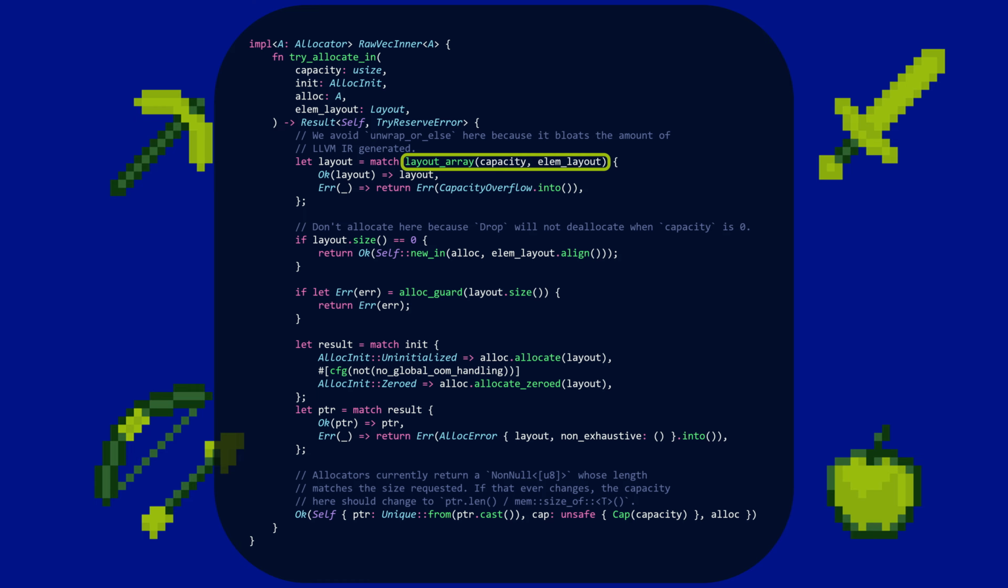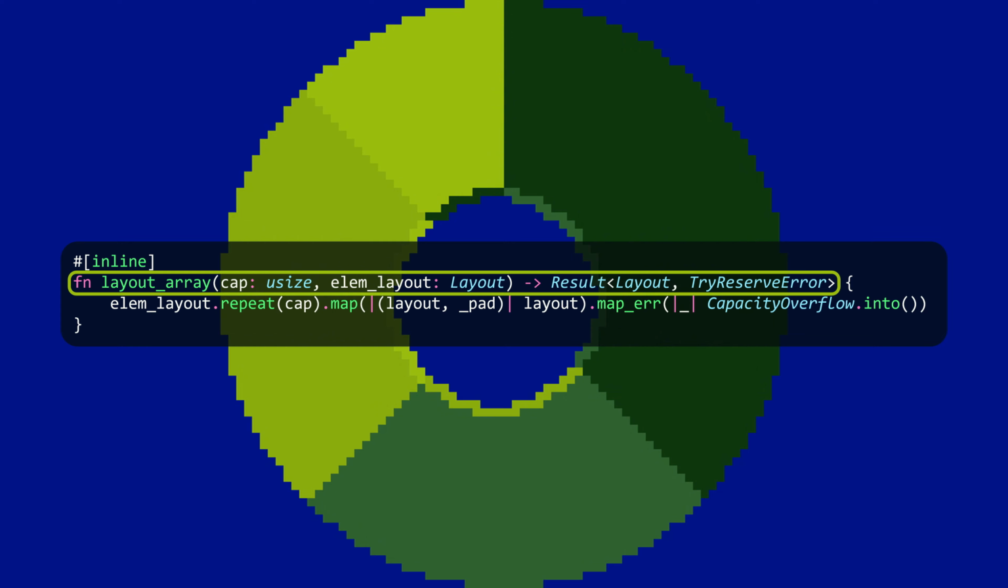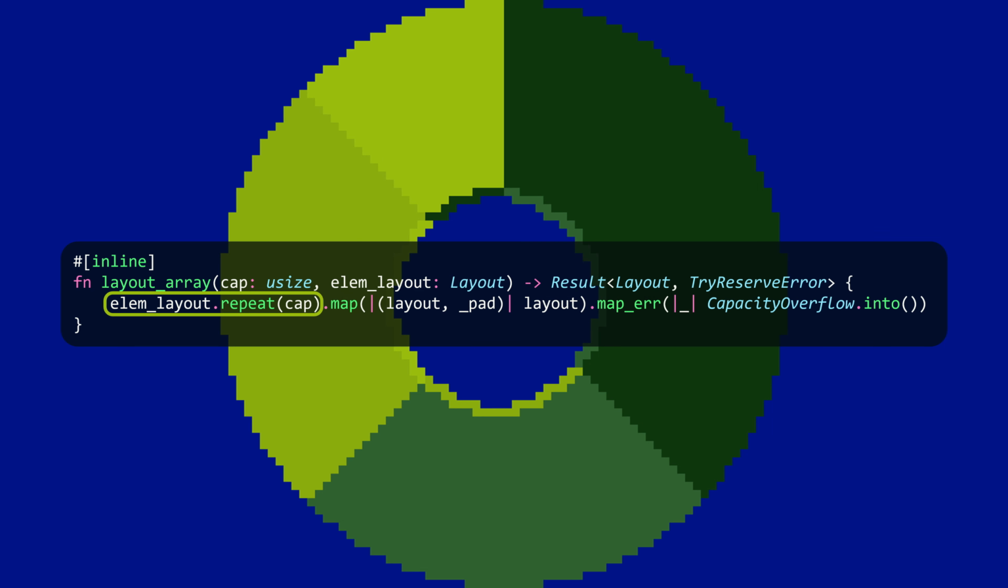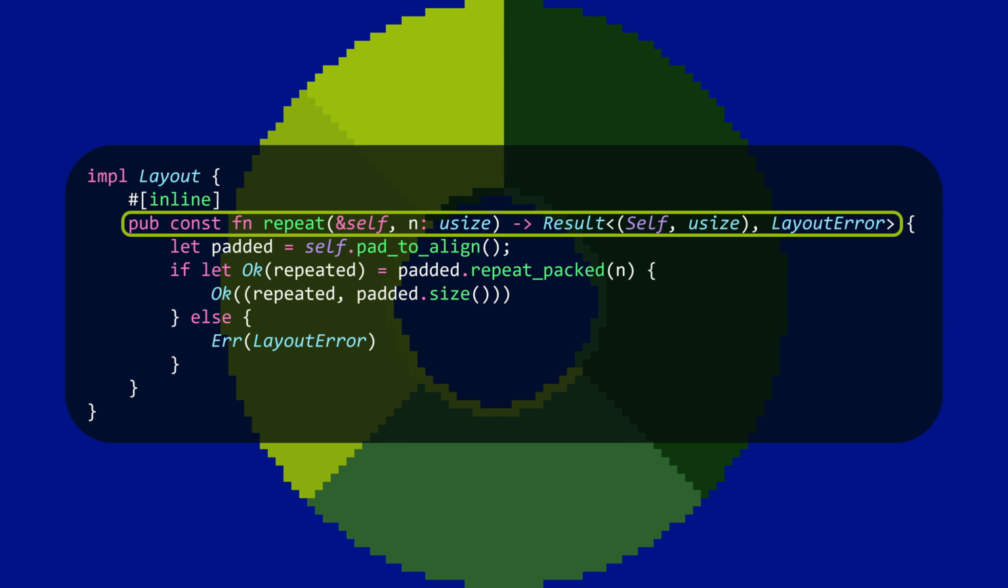We looked at it in the last video. Let's remind ourselves what it does. The layout_array function takes a usize cap and a Layout elem_layout. It returns a Result composed of Layout and TryReserveError. First, we call the repeat method on elem_layout with cap as an argument. This method creates a new layout. The new layout has a size of elem_layout repeated cap times. The repeat method takes a reference to Layout and a usize n. It returns a Result composed of a tuple of Layout and usize, and LayoutError.